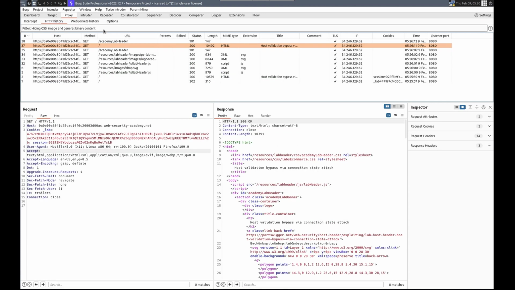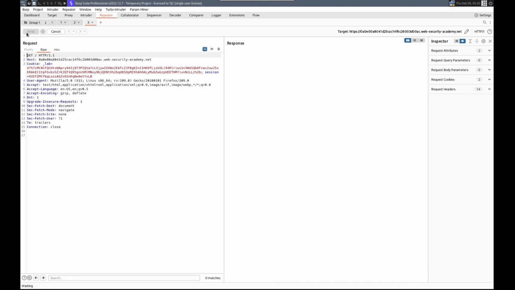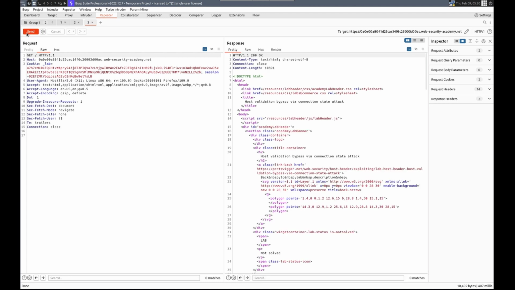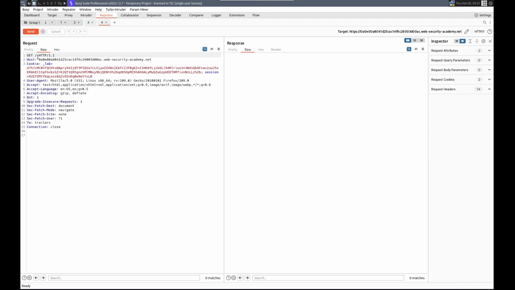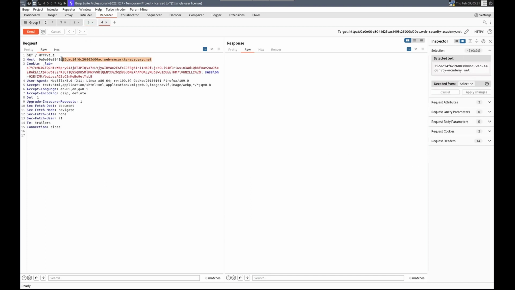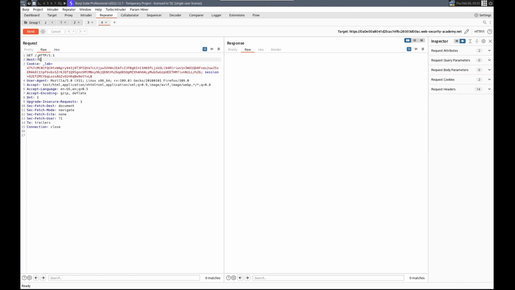Okay, let's try this. Send to Repeater. This works, right? Boom. Works all day. Now, send to Repeater. This one should not work. 192.168.0.1, admin.